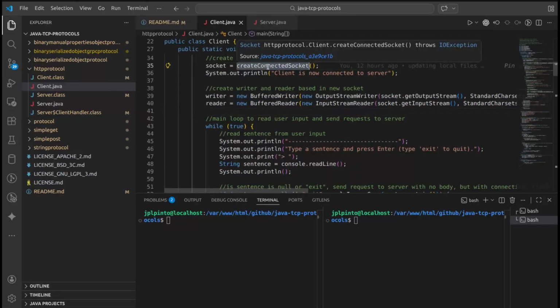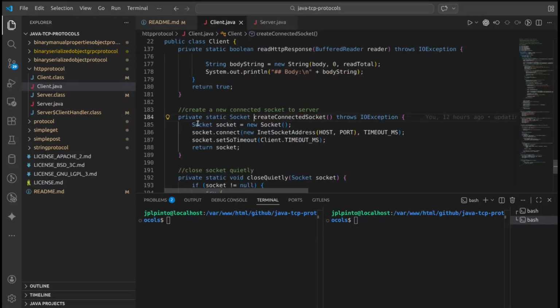If we go to this method here, it is basically exactly the same as the previous one. We are creating a socket to the host localhost, port 8080, with the corresponding timeout, in this case 2 minutes.